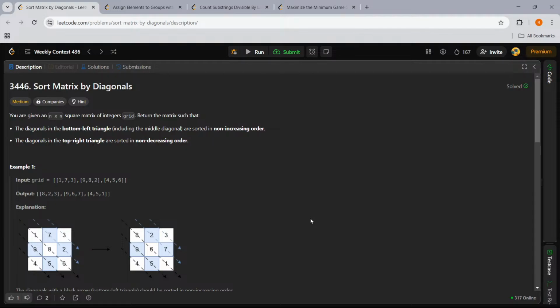So guys, with this we are gonna start our first question of the day. The first question is sort matrix by diagonals. You are given an n cross n square matrix of integers grid. Return the matrix such that the diagonals in the bottom left triangle, including the middle diagonal, are sorted in non-increasing order. The diagonals in the top right are sorted in non-decreasing order.